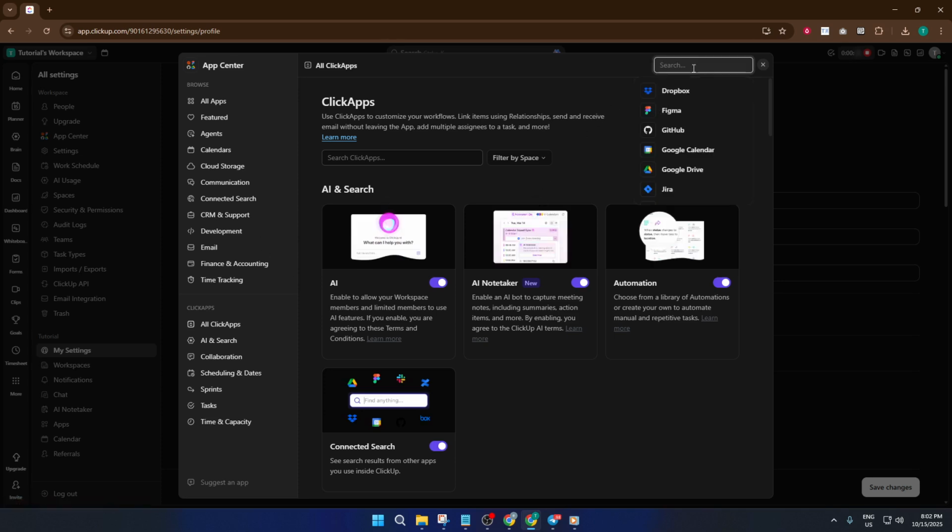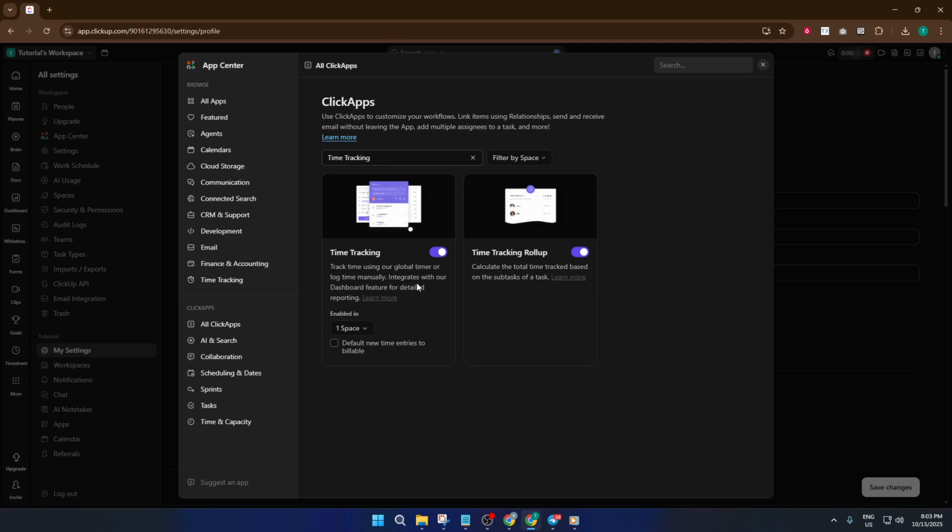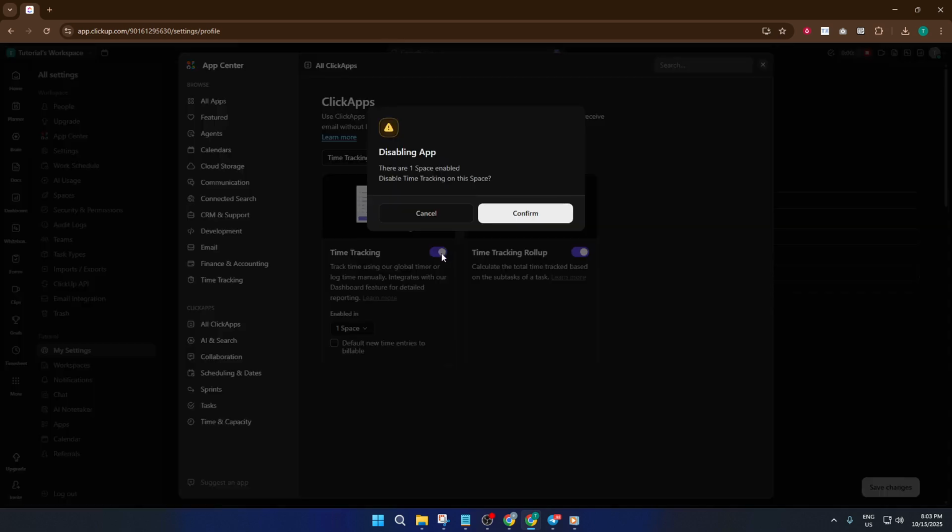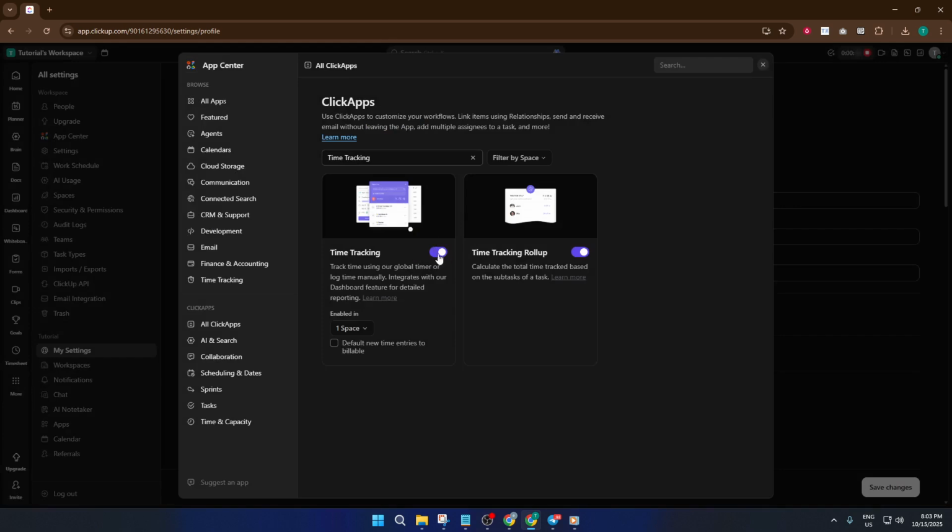Type in time. This helps you quickly drill down to the time tracking features instead of scrolling through a long list. Now you should see options like time tracking and time tracking rollup. For each one there's a toggle switch. Click to turn these on. It's as simple as flipping a light switch, but what you're really doing here is activating a whole new layer of insights. The main time tracking feature gives you the power to track how long you or your teammates spend on a specific task, almost like a stopwatch built right into ClickUp.